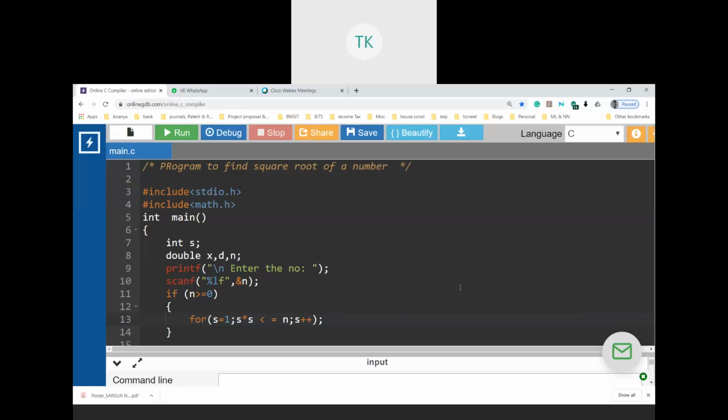Okay, now first S is assigned 1. That is how it works, and then it immediately checks the condition. Now what is that condition? S star S, 1 star 1 is 1. Is it less than equal to N, that is 5? Yes, it is, which means the condition evaluates to true. Great. So in that case, it has to execute the body of the for loop. Now here we don't have a body, because I've given a semicolon here.